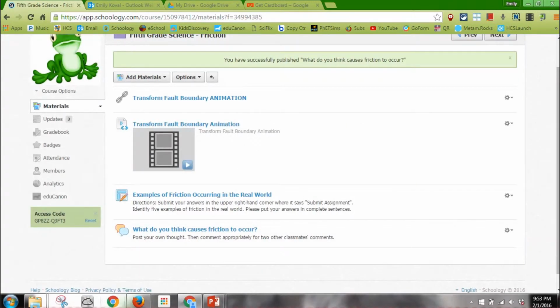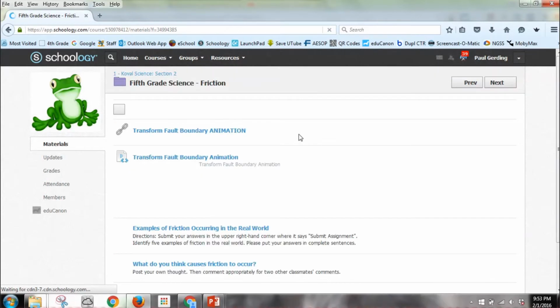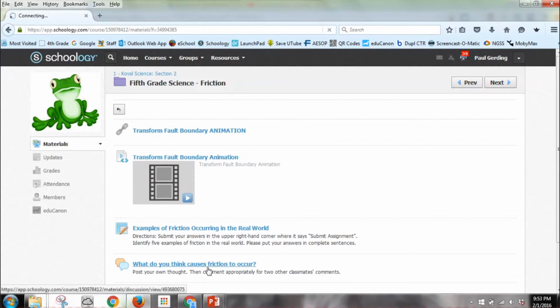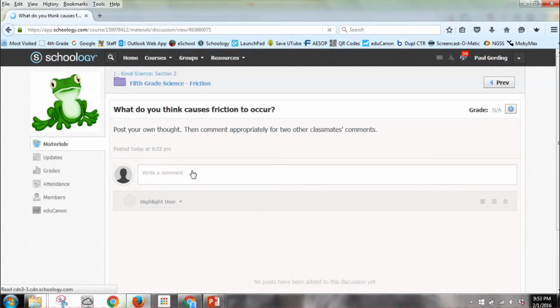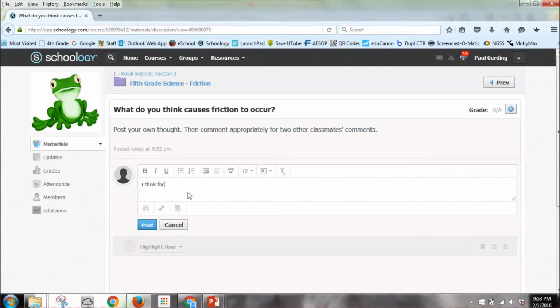So now if I go into my student account, all right, and I go into my friction folder, and I wait. So here's my discussion. So he might comment, I think friction occurs when something is rubbed against another. And then he can add a picture, a symbol, equation, probably a link that is more appropriate for this topic. This is where he can add a file, another link.